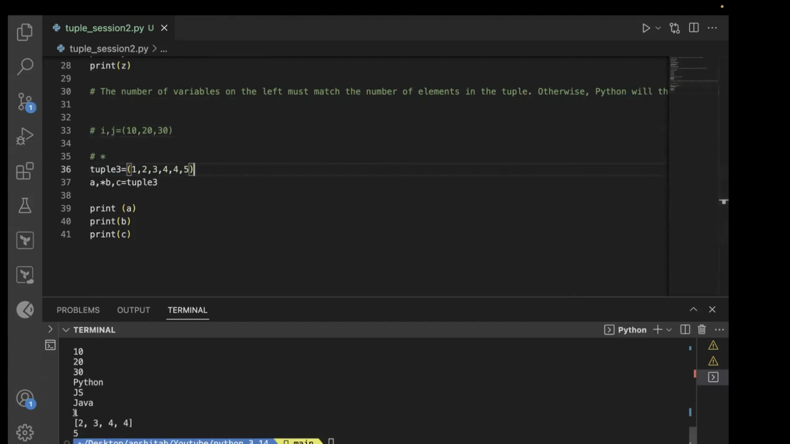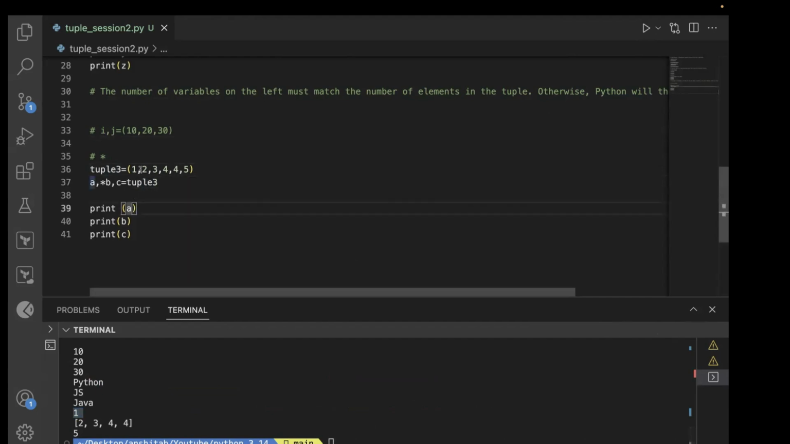So now you see, first is 1, which is A. 1 is assigned to A, 5 is assigned to C, and B, we can see, is a list. All the middle values are assigned to B. This concept is not specifically for the middle value. An asterisk can be added to C also, or to the first element as well.